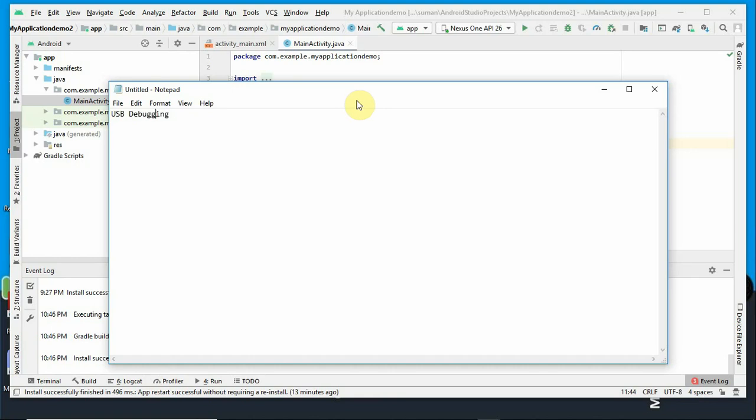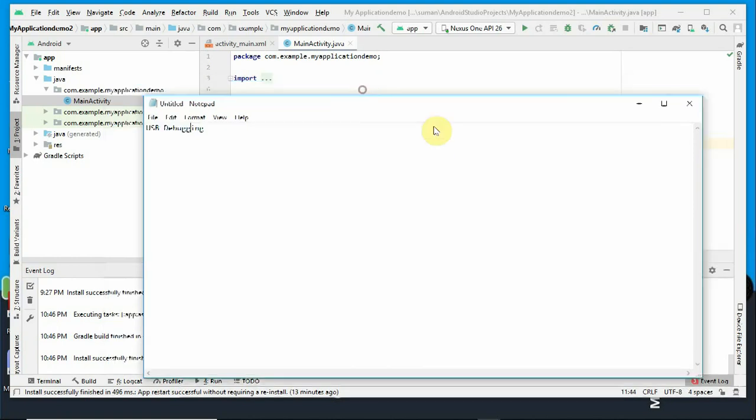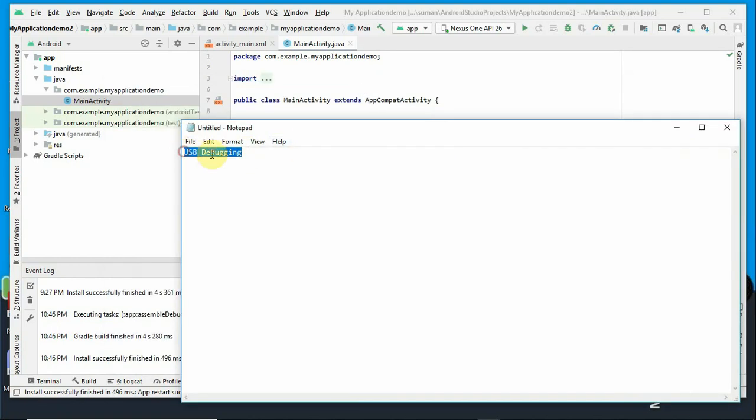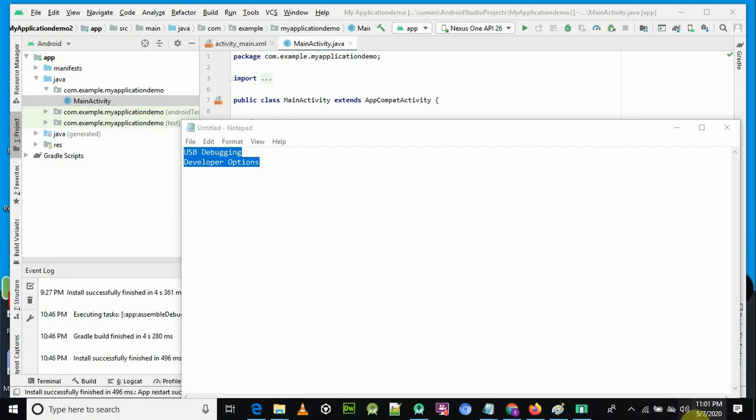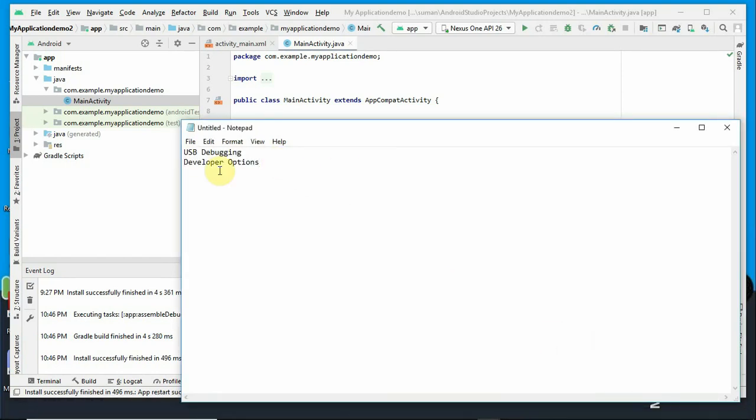Now how do I do that? The basic things I need to know are, one, USB debugging, as I told you what it is, and another thing, developer options. Just remember these things. I will explain how they are interlinked. These two things you need to remember currently. Now what do you mean by USB debugging? As I told you, we need these two things, USB debugging and developer options.